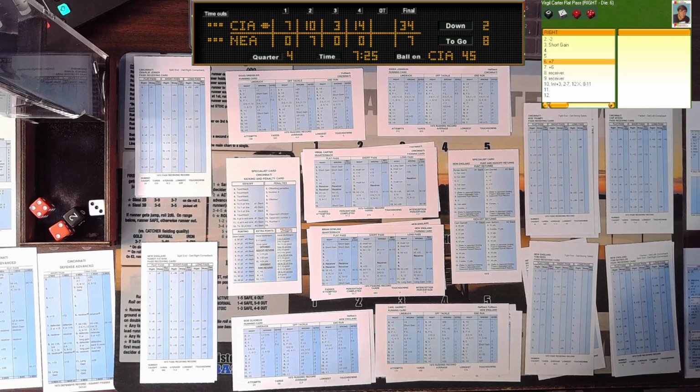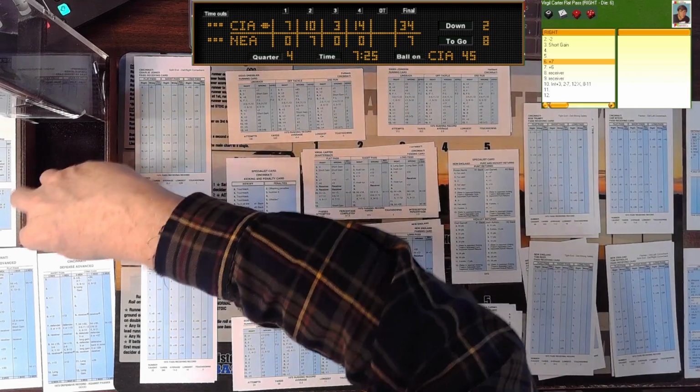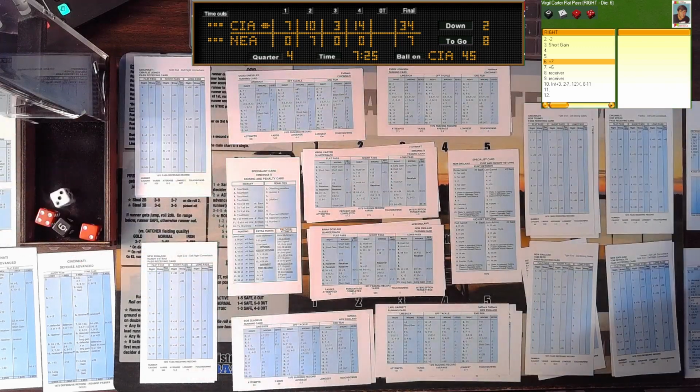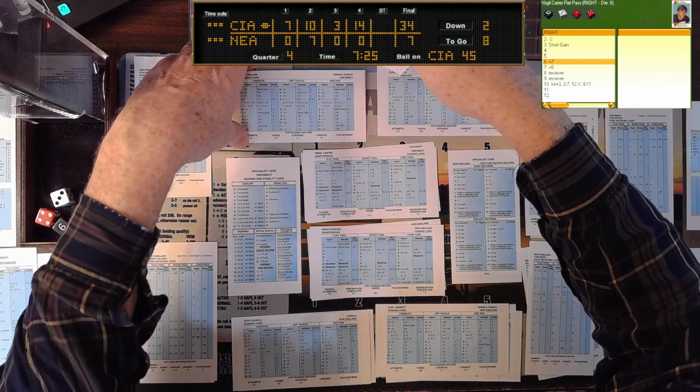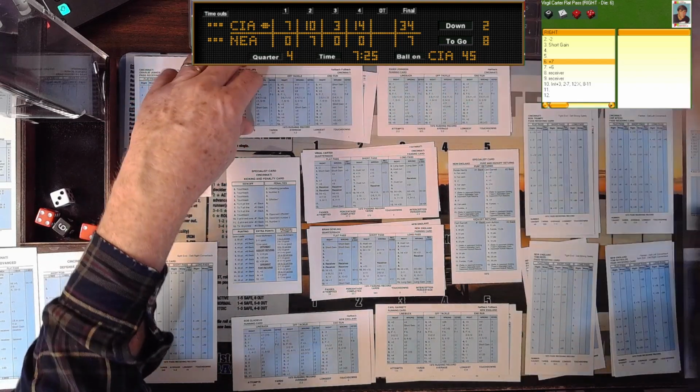So 2nd and 8 from Cincinnati's 45. Let's try a line buck with Phillips. And they guess wrong, so they're thinking pass. So 6 is no penalty. We got a 3-6. Let's see, what am I doing here? A line buck to Phillips. Let's see, Phillips 3-6 is going to be a 4-yard gain either way.